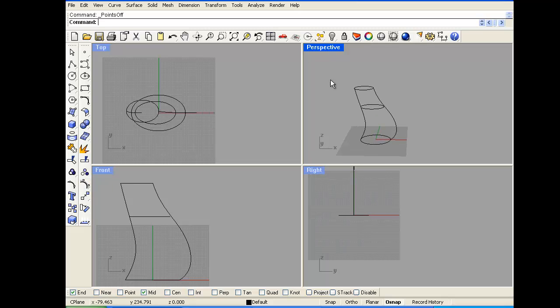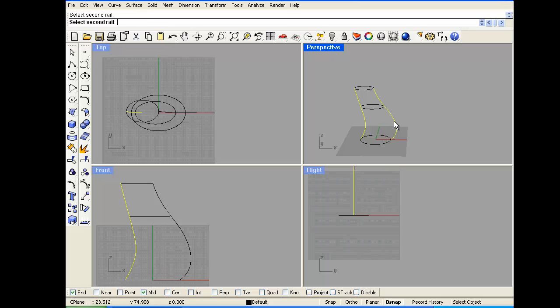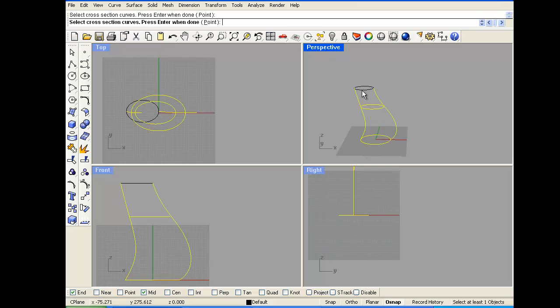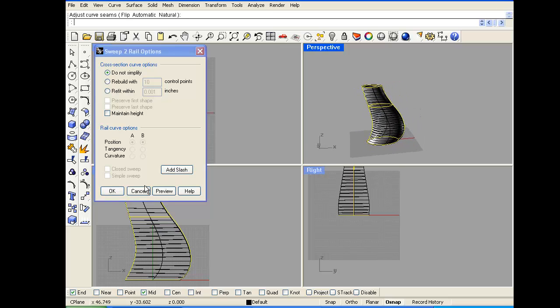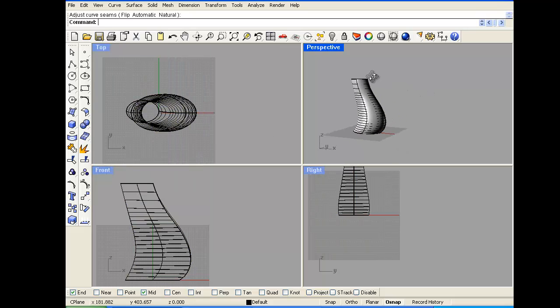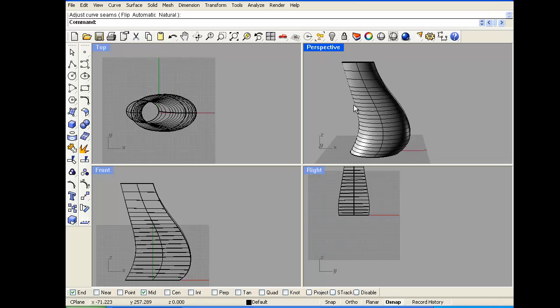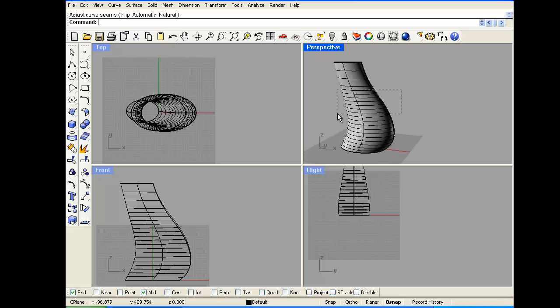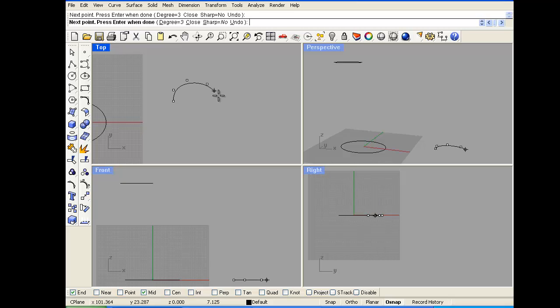Okay. Now I can do Sweep 2 Rail and get more control. And then I can select as many cross-section profiles as I'd like. That was nice. All right, we're going to come back to this for Blend Surface in just a bit. I want a quick overview of Rail Revolve.